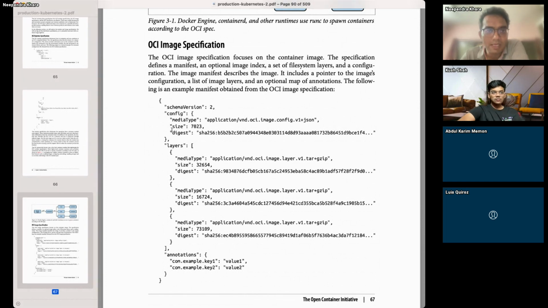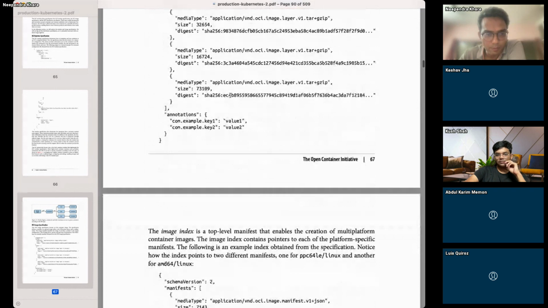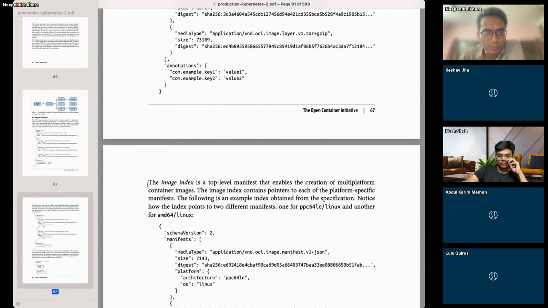Okay, possible. Now this is the OCI image specification. Again, as you know, all of these containers, or container images when we build them, are one on top of another, right? And that is what is being shown here. Let me just see if I have heard something. Yeah, so here is the point. They follow layered architecture.